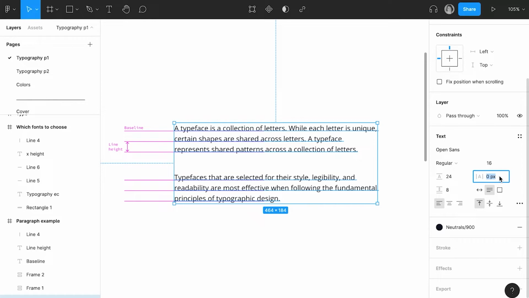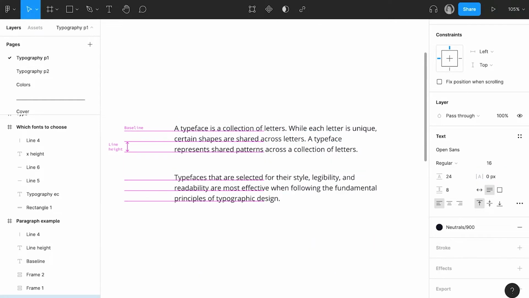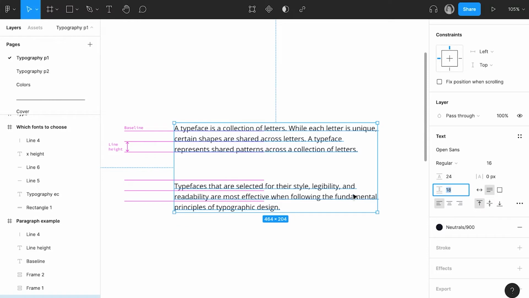It's the space between the letters. I've increased it to 10 pixels and got more spread text. You might want to increase this value for very small fonts, for example. The next value is the space between the paragraphs. Currently I have two paragraphs with an 8 pixels gap between them. If I increase this value, the paragraphs will have a bigger space between them.